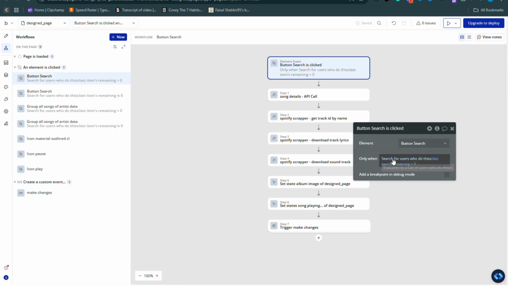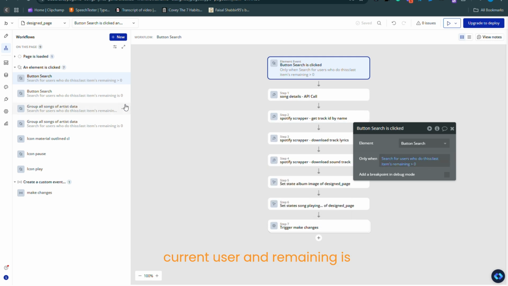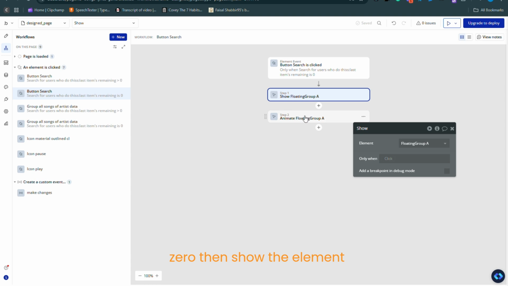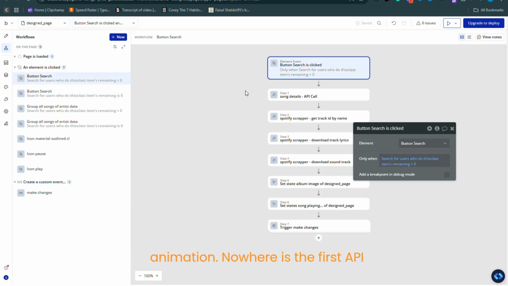Now you can see the conditions we are using here. We are doing a search for user equal to current user, and remaining is greater than zero. And if the remaining is zero, then show the element, and I show the floating group I added on the screen, and also add a little animation.